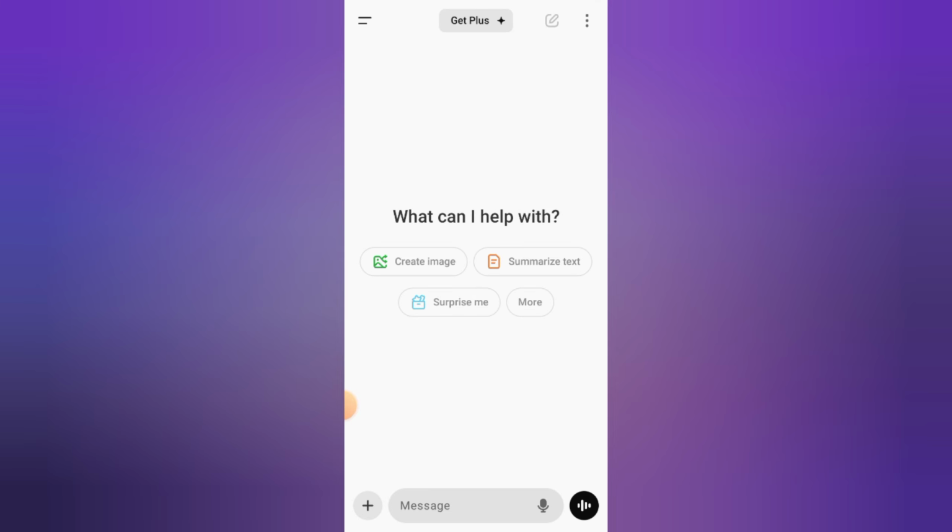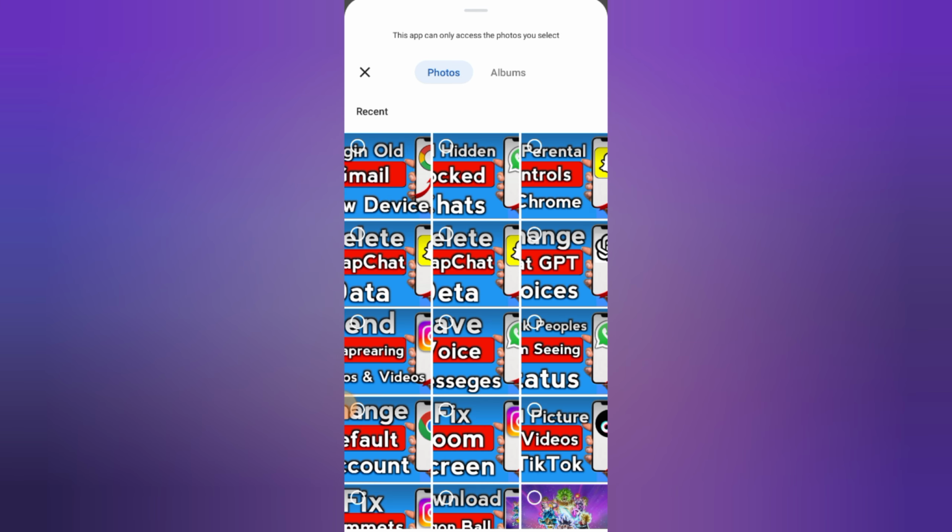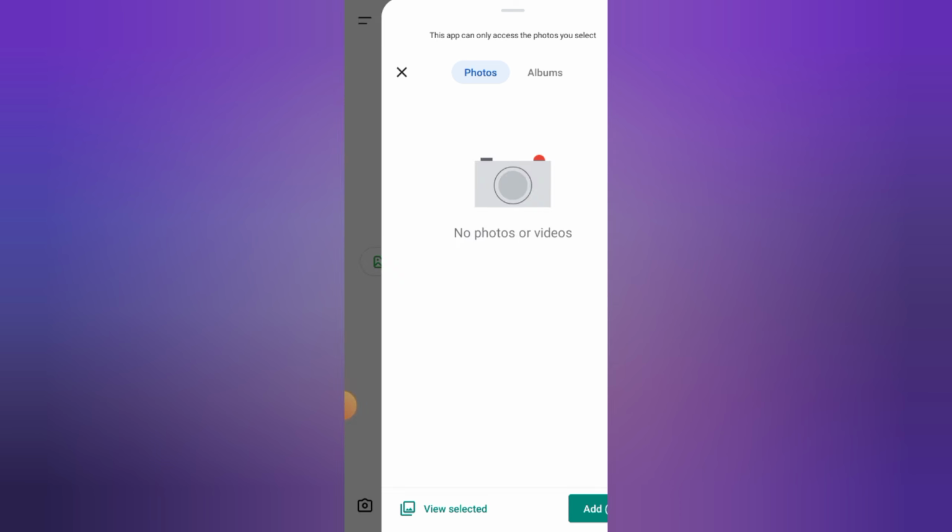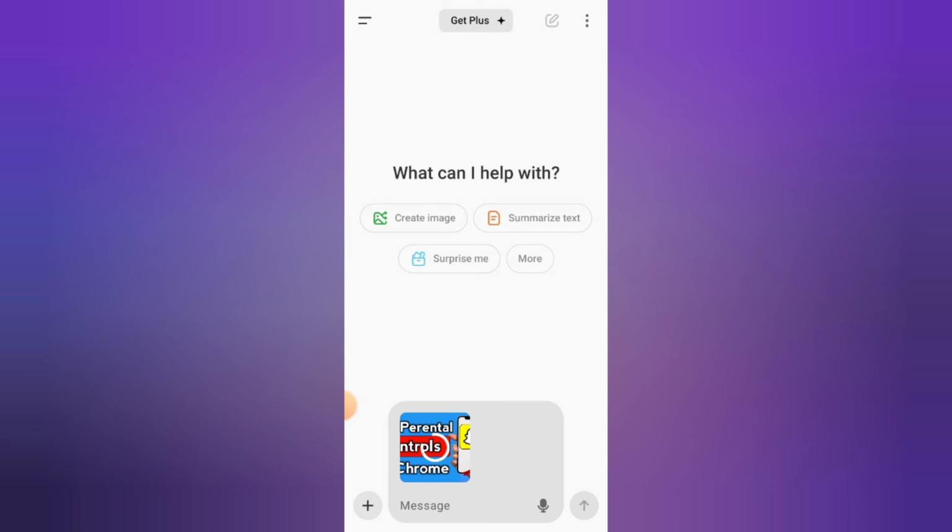Select the image you want to upload and click Open. After uploading, you'll see the image appear in the chat window. You can now type your query and ChatGPT will analyze the image or provide assistance based on it. And that's it. You've successfully learned how to upload an image on ChatGPT.